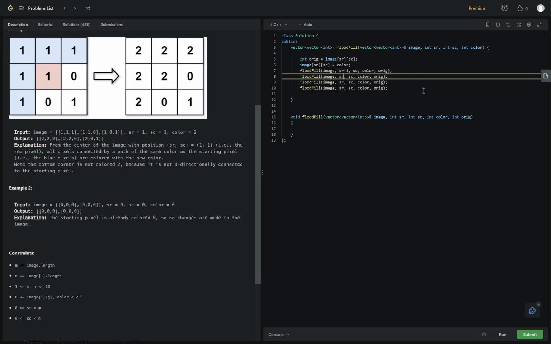And then, sorry, this is row. So this is one above, one below, and then one to the left, and then one to the right. So those are our 4 neighbors. And that should do it for this. And oh, we'll return the image.